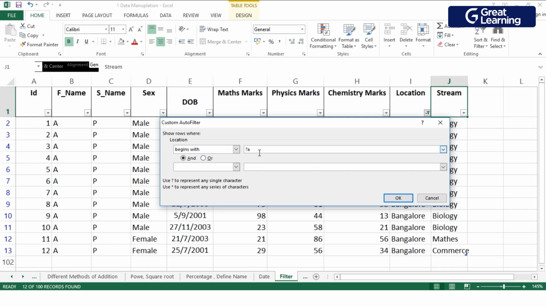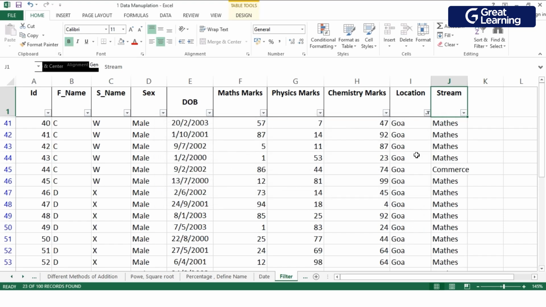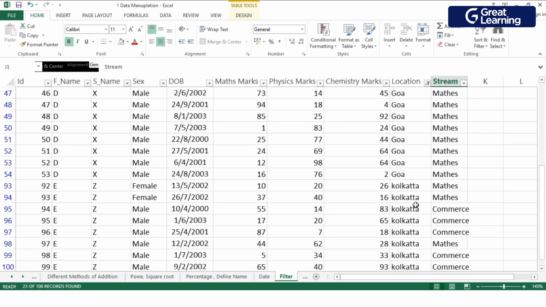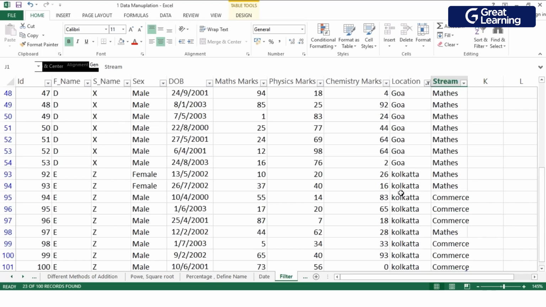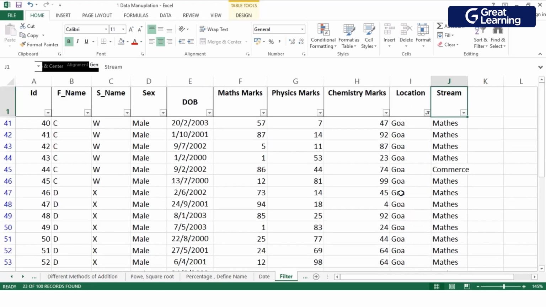Now let's try if it is working for O. So question mark O star. This would mean that our first character could be anything, that is the question mark, the second character should be O, and then after that it could be anything, so again a star for it. Okay, so you can see we are getting Goa and Kolkata because in Goa the second character is O, and in Kolkata as well the second character is O. So this is how this complex filter in text or characters works in Excel.